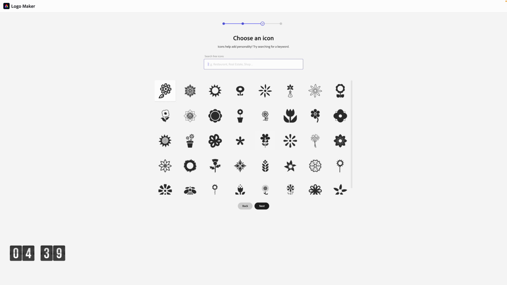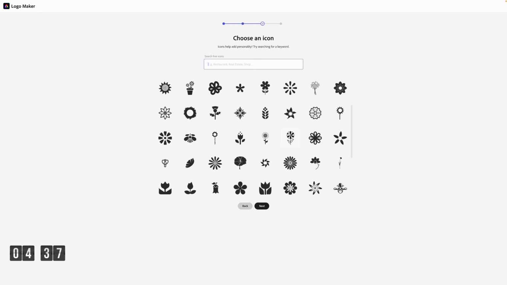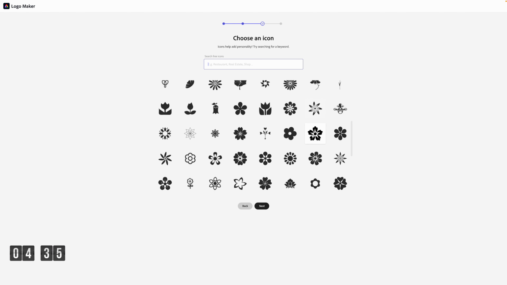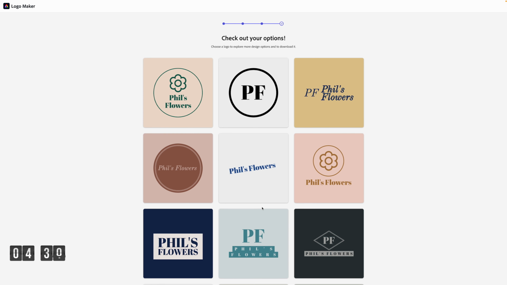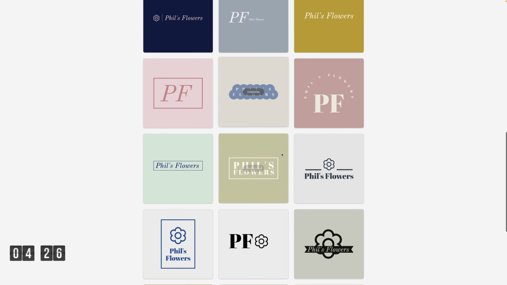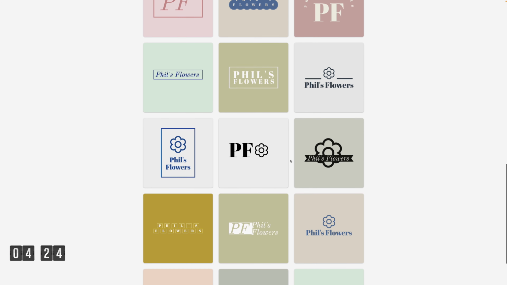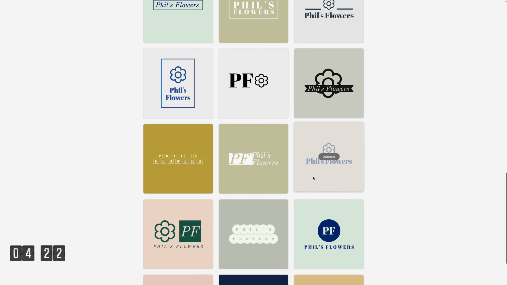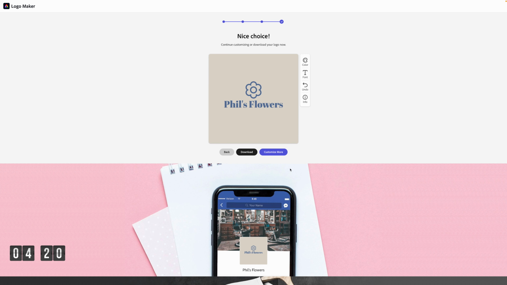I'll click next. Now I'm gonna choose an icon that I think represents my business. Well, we gotta move fast, so I'm gonna select this one right here, like a little daisy. Literally in seconds, it's already giving me some ideas on an elegant logo for my new business. I'm going to choose one that I like to start with. Let's go ahead and click this one. I think this is looking cute.